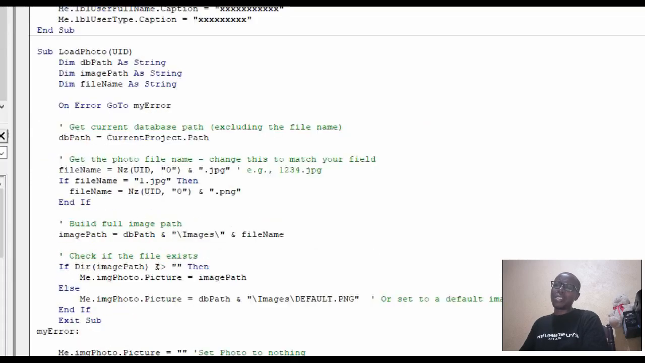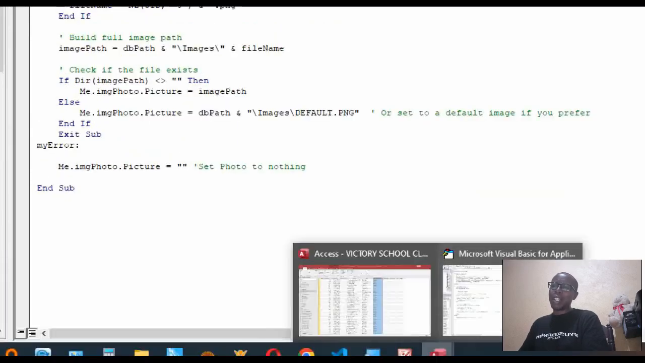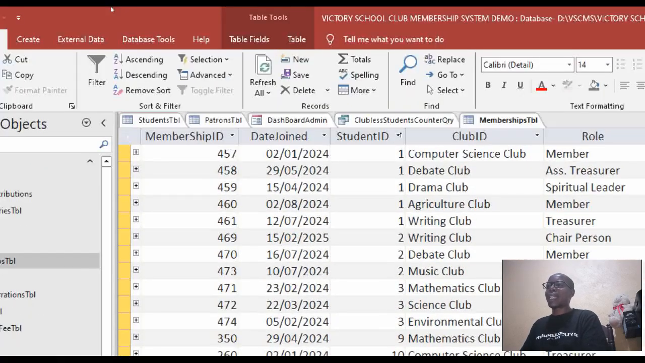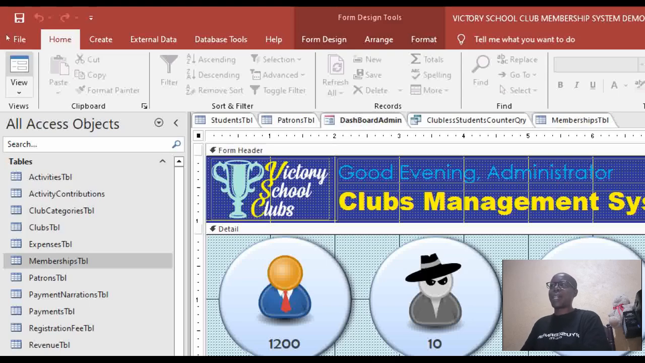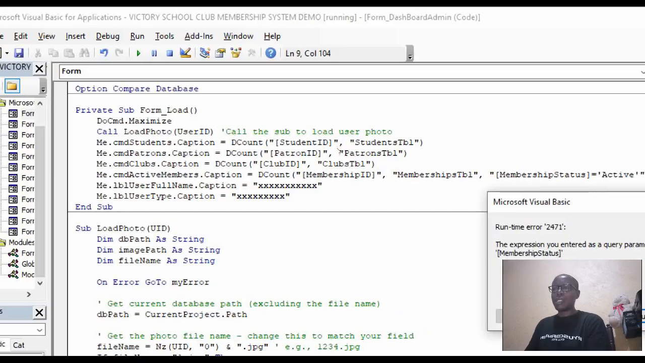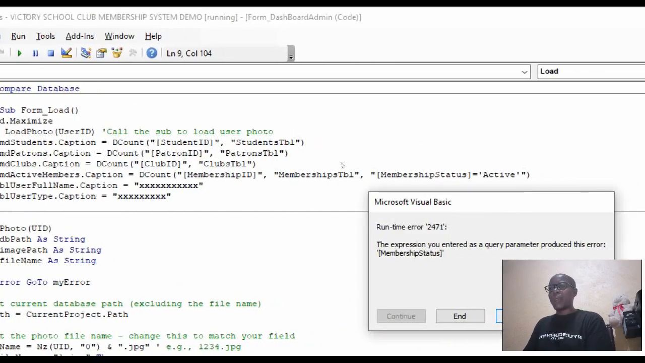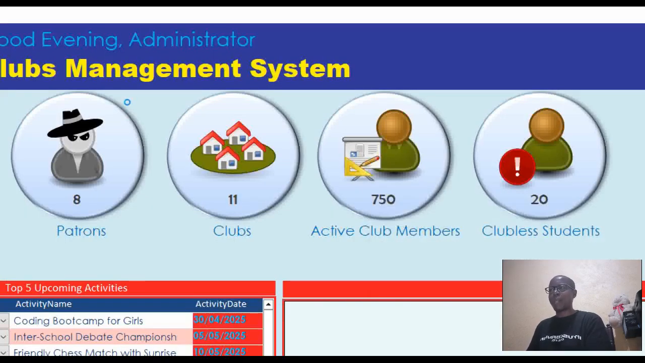Switch to form view. We see the results of what we have done. All right, no problem. That is where we are. And the graph, membership status. Ooh, fast, no problem, no worry.